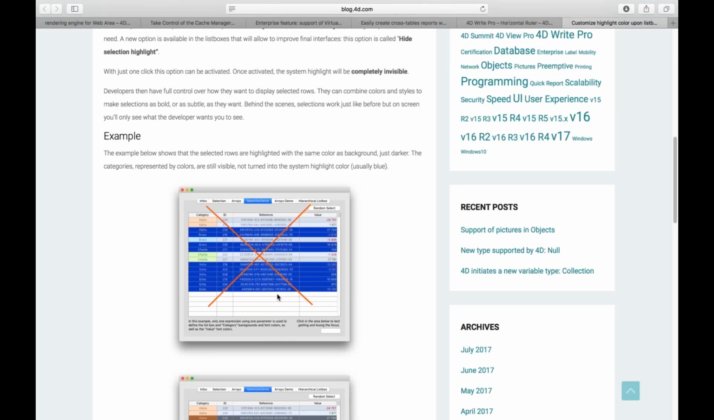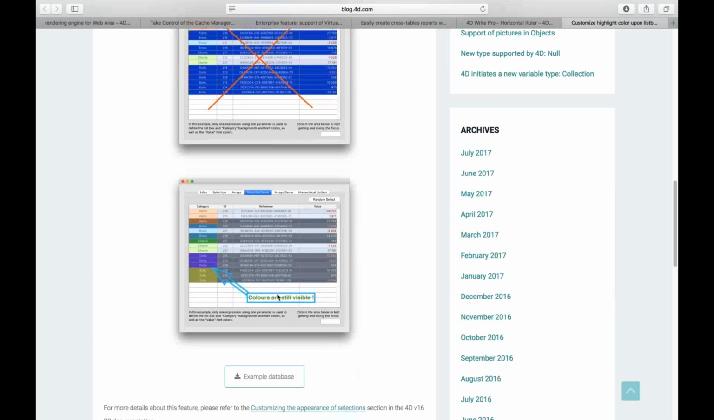You have a nice interface. When it's selected, the nice interface is gone. It's blue, all blue. So what we want is something like this. You see, we have the first column, which has a background color, depending on the category. And when it's selected, we still want to see the color in another shade of this color, but the same color. So that was the request. How can we do that?